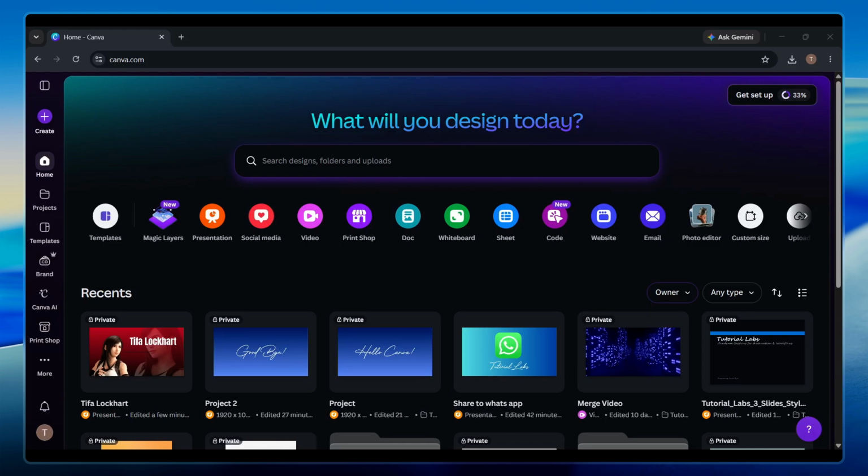Hey everyone, today I'm going to show you how to group and ungroup elements in Canva. This is super useful when you're working with multiple design elements and want to move or edit them together as one unit. Without any further ado, let's get started.